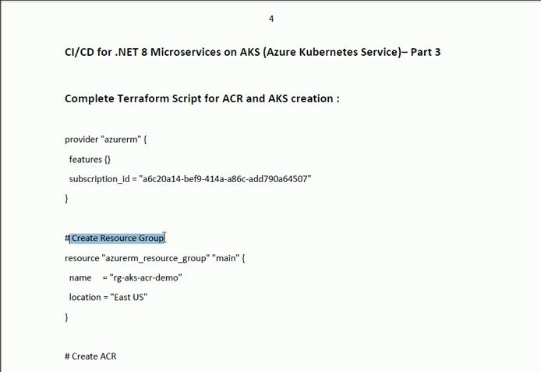After this, in the second section, we are creating the resource group. Resource group is the container in which we shall create the AKS. And the third one is the location, because in order to create the infrastructure, we need to declare the location. So the location is East US.